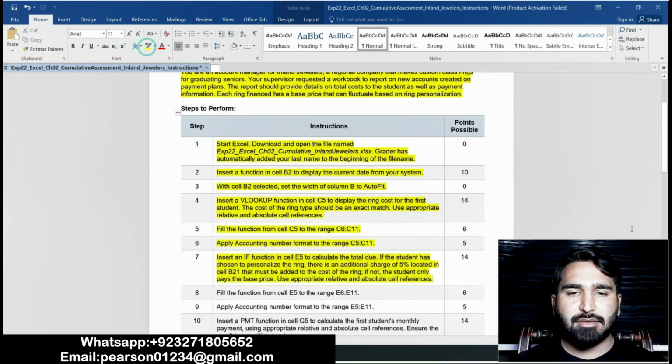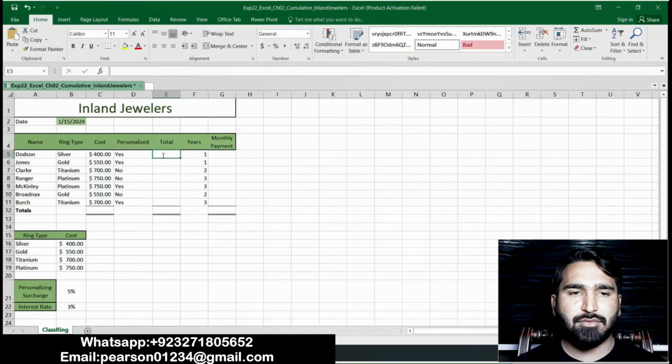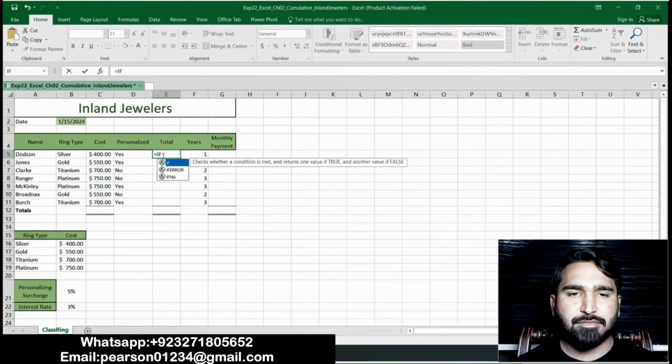Question number 7 is to insert an IF function in cell E5 to calculate the total due. If the student has chosen the personalized ring, there is an additional charge of 5% located in cell B21 that must be added to the cost of the ring. If not, the student only pays the base price. Use the appropriate relative and absolute cell references. Okay, click on cell E5, press equal to, then enter the IF function.